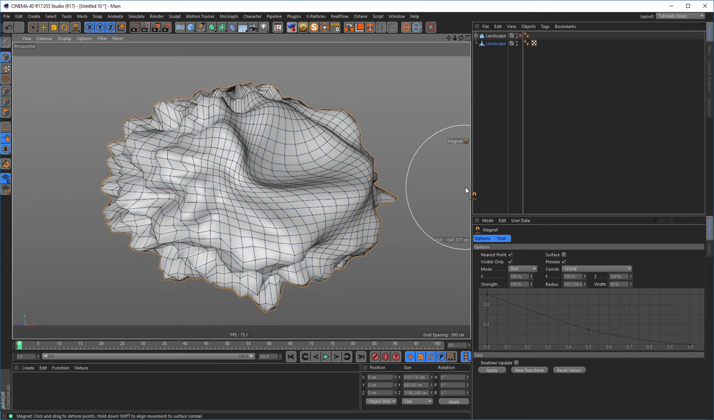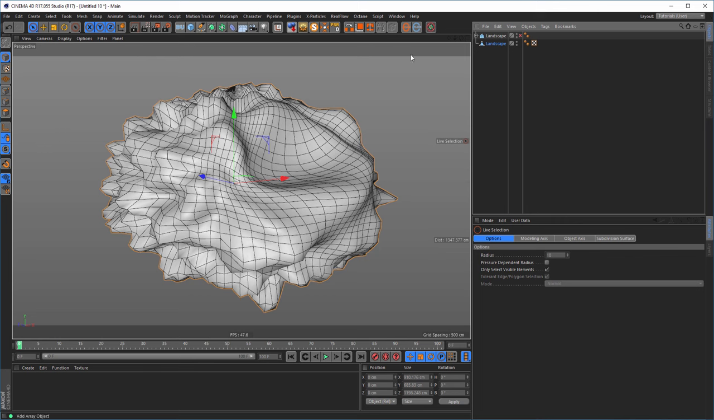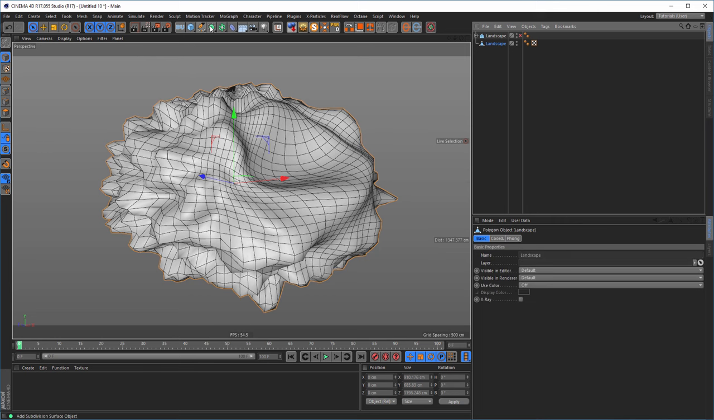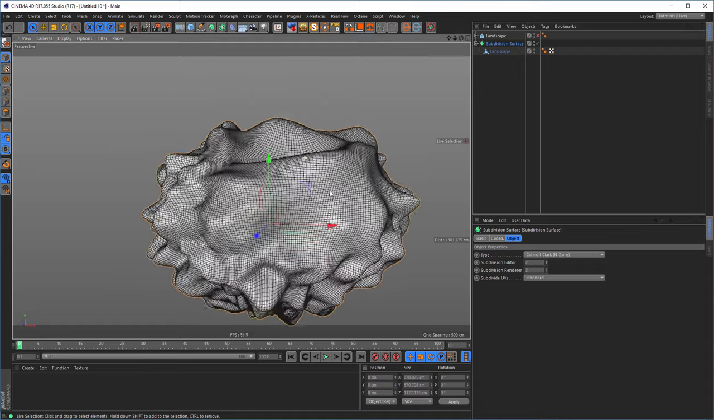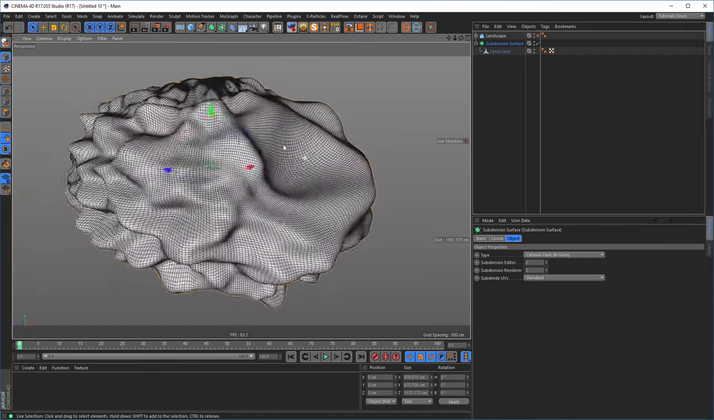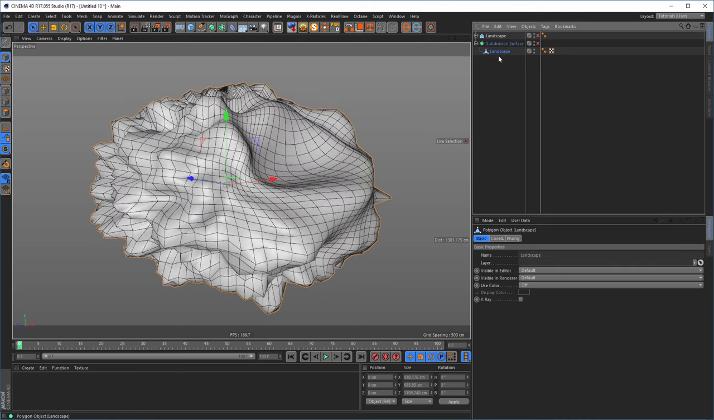Next thing is we want to texture it. Let's see how it looks in a subdivision surface. So select the landscape and Alt click on the subdivision surface. Or maybe it's too smooth. Oh, we will see if we need it or not. For the moment, not.